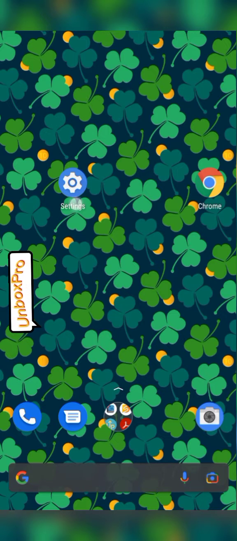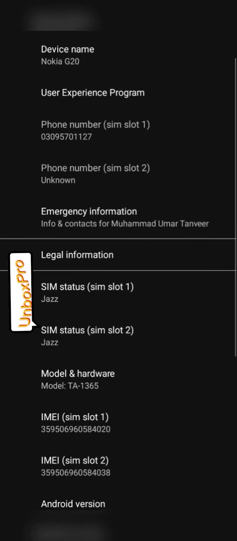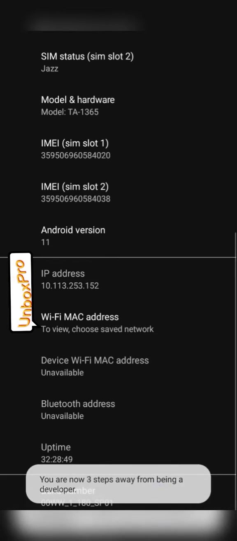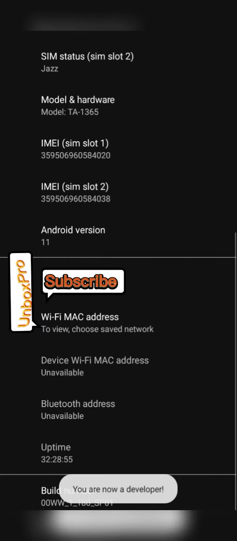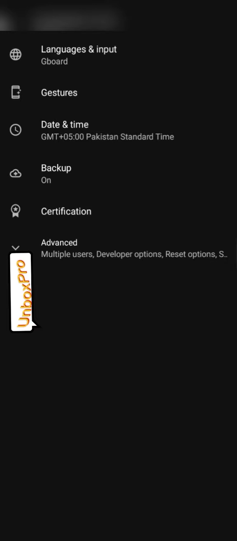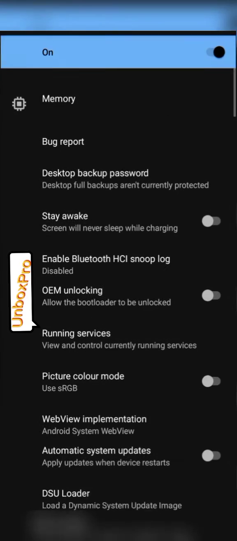First, we have to open our settings. Then we have to go to About phone. Now we have to click on build number 1 2 3 4 5. First, we have to enter our password. So now Developer options has been opened, so we have to locate our Developer options in Settings, Advanced settings, Developer options.